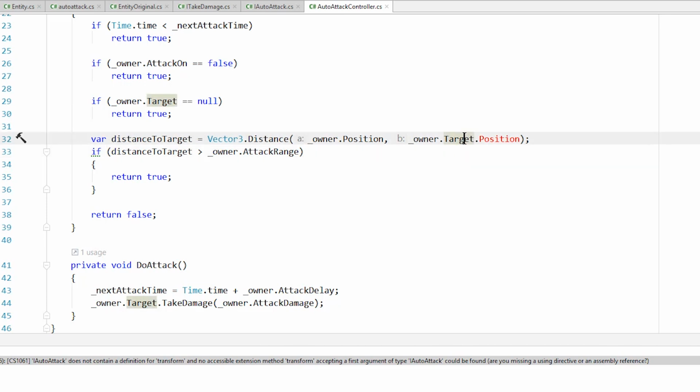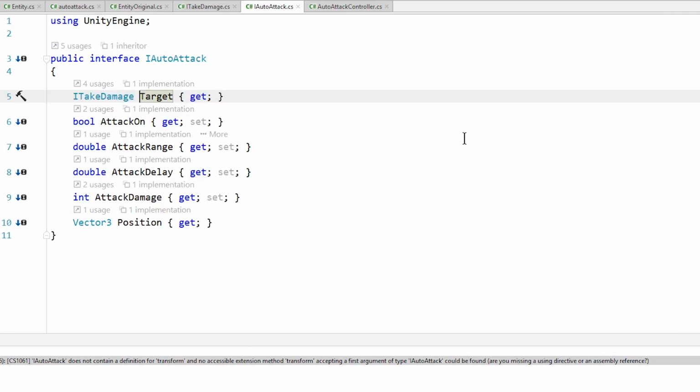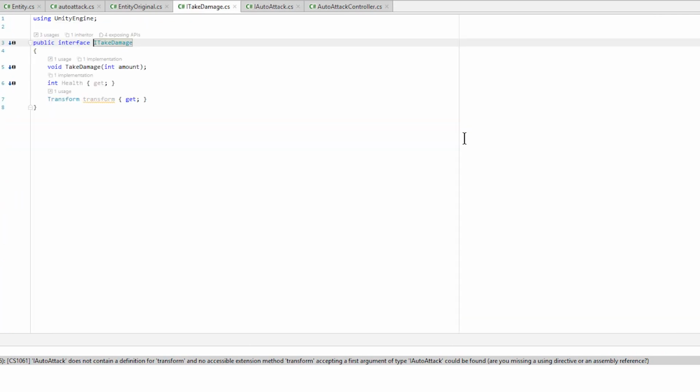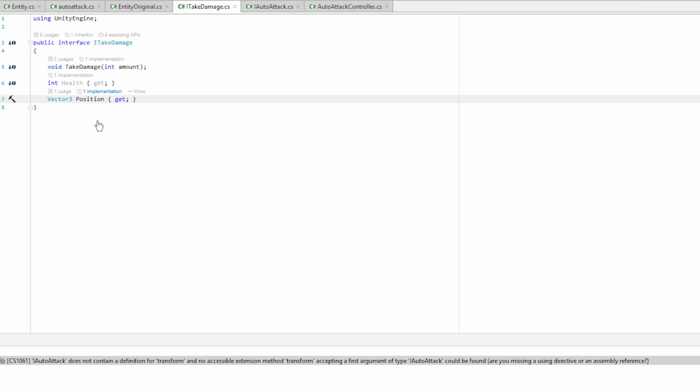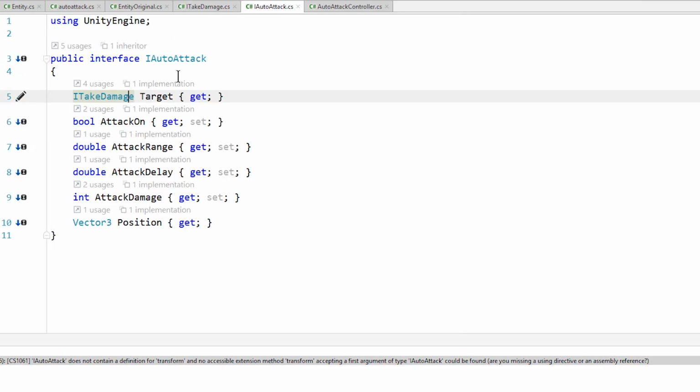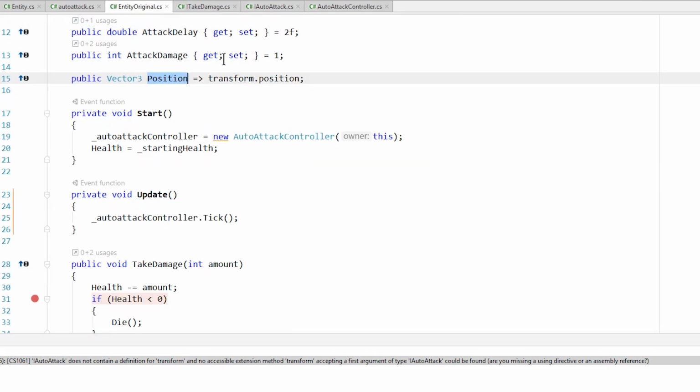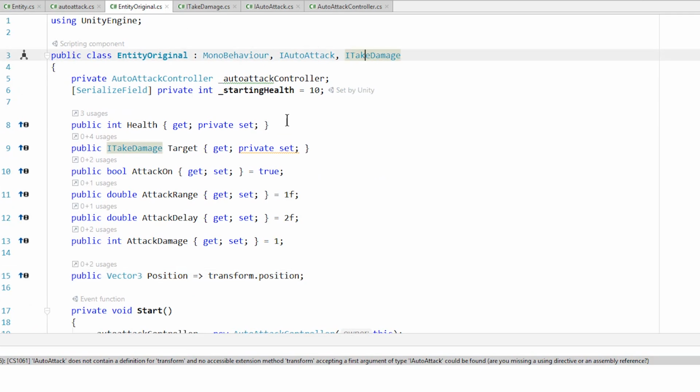Now, that means that we also need to fix this target. So let's go to the target. Target is an ITakeDamage, and it was also implementing this transform. So we're just going to do the same thing. We're going to right here put Vector3 Position with a getter, because we don't care about the transform. We just want that position. And since our only implementation of that is in this entity original that already has the position, we don't really need to do anything for it.